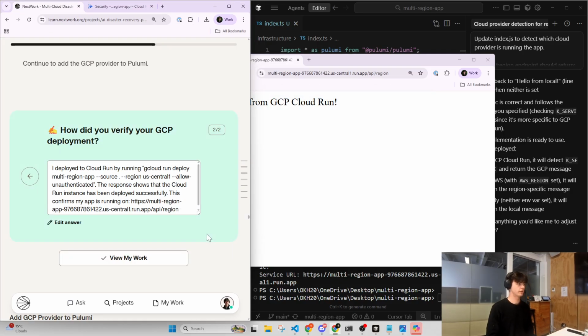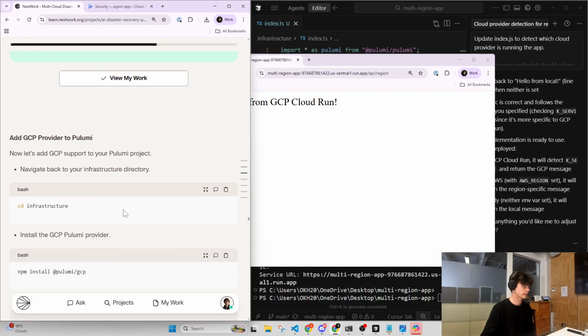Cool. So how did you verify your GCP deployment? I deployed to Cloud Run by running gcloud run deploy. Read out the whole command. The response shows that the Cloud Run instance has been deployed successfully. This confirms my app is running on that.